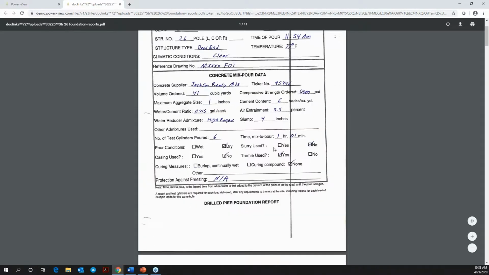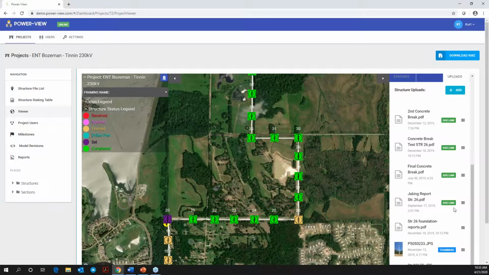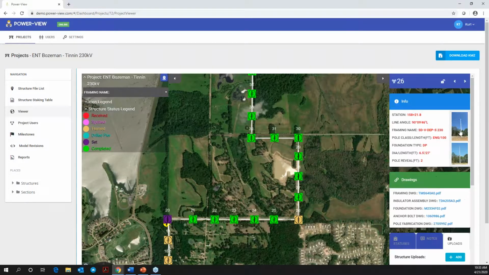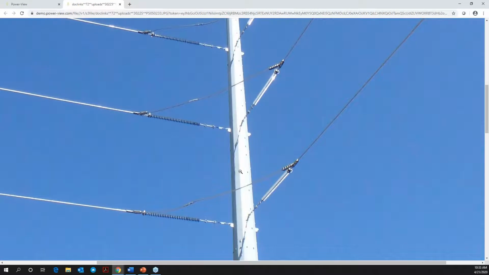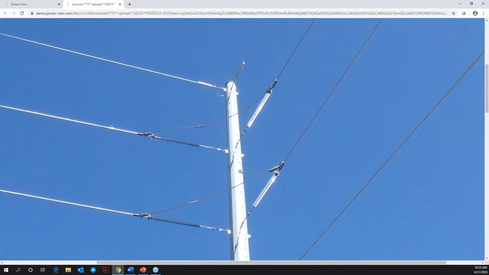So anything out in the field, we can either take a picture, scan it, or we can actually create a template that they can fill out from their laptop or computer. And then of course we have the pictures that actually show up as thumbnails here. If I click on a picture, high resolution, you can zoom in and see everything on the structure as well.